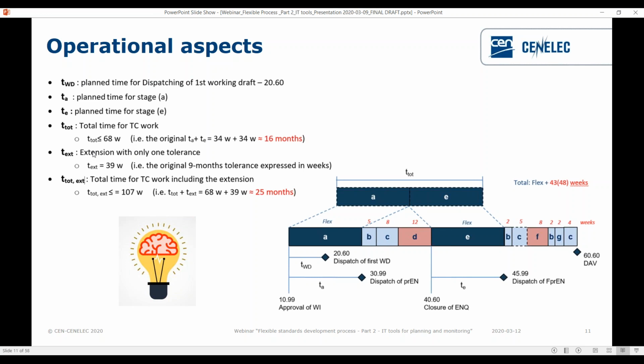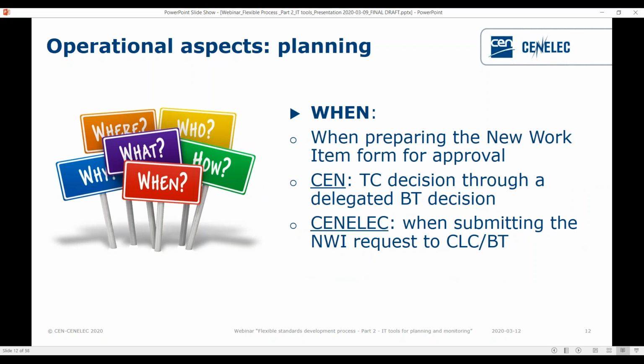We will further elaborate on that later on, but you can already notice that the technical committee will be able to request one tolerance of 39 weeks at a specific moment in the process, which means that the total maximum time for the TC to deliver the project is those 68 weeks plus the tolerance request of 39 weeks. So a total of approximately 25 months. So let's continue with that.